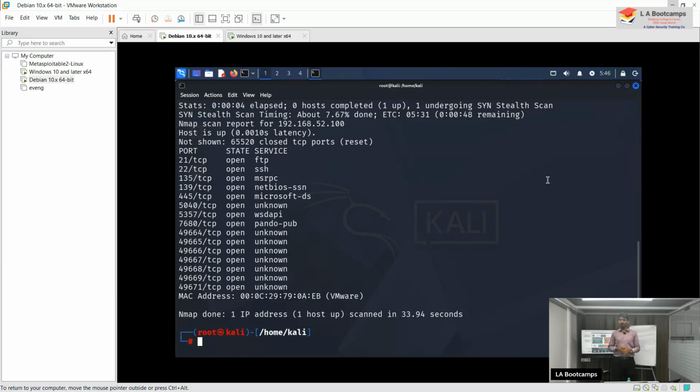Basically, these three ports, MSRPC, NetBIOS, and Microsoft DS, are SMB ports, which are used to share files. If I'm on Windows and sharing some file, this SMB port is being used for network file sharing. For network file sharing, the SMB protocol is used. In my Windows machine, I have shared some file. That's why the SMB port is there.